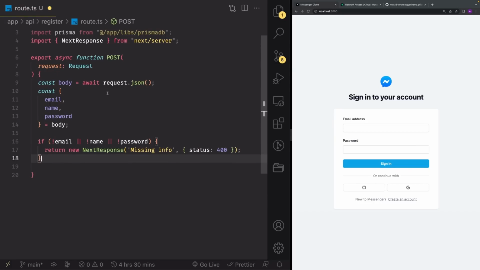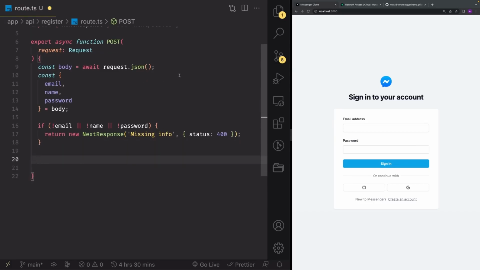Great. And just below that, we're going to create our hashed password, which we are going to store in the database, because we never store plain text passwords in the database.